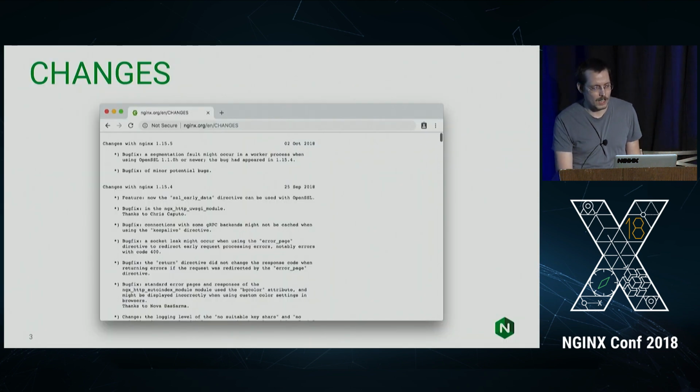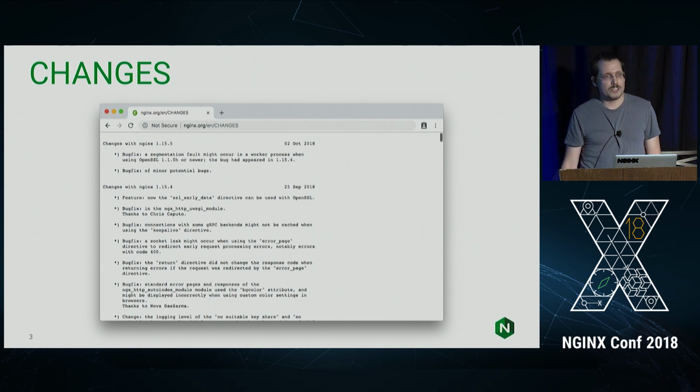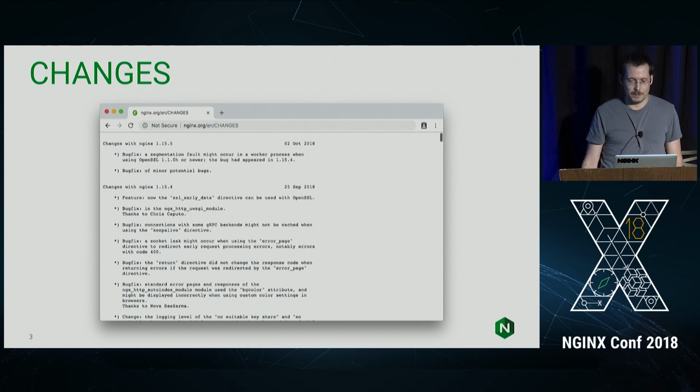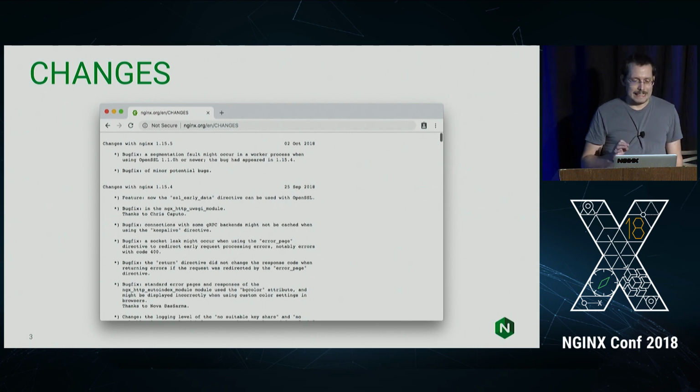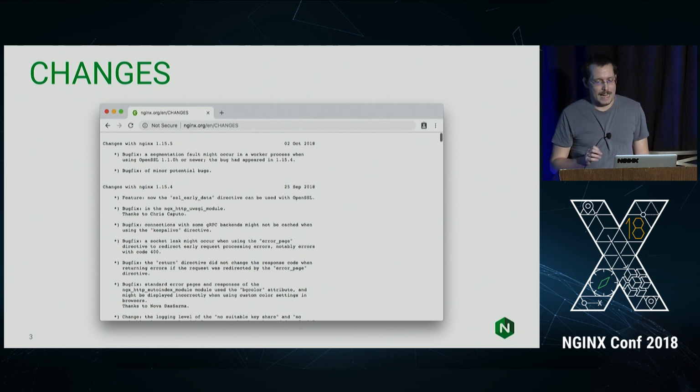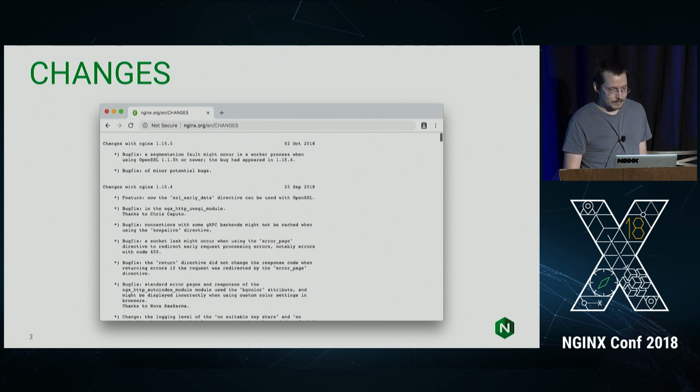And here is how it looks on the site. It documents all user-visible changes in NGINX and actually is quite readable, or at least I hope so. In some cases, however, interesting information can be found in this file between the lines, and in this talk I try to help to read it as well.